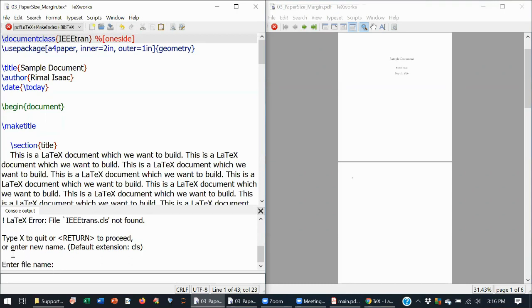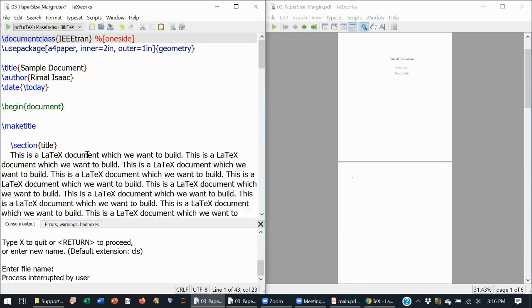You see, it is asking to enter the file name. You can give this class file manually, but I don't have the class file manually. There is a different name. So what I am doing is pressing close, that is for the previous console, and I am compiling it again.